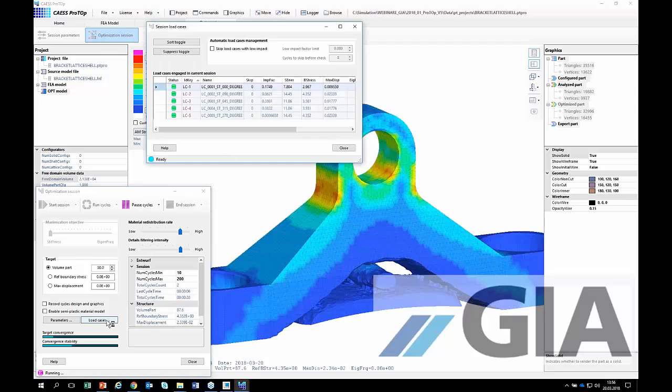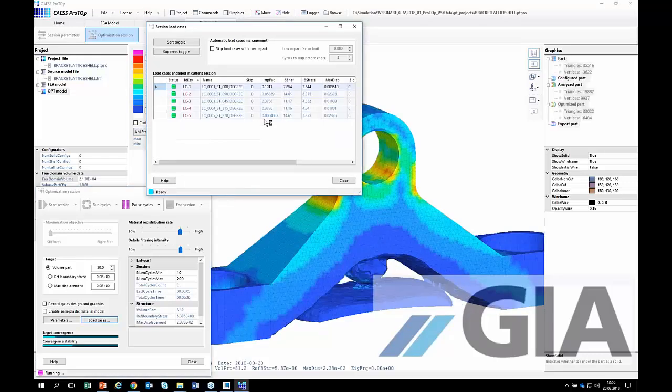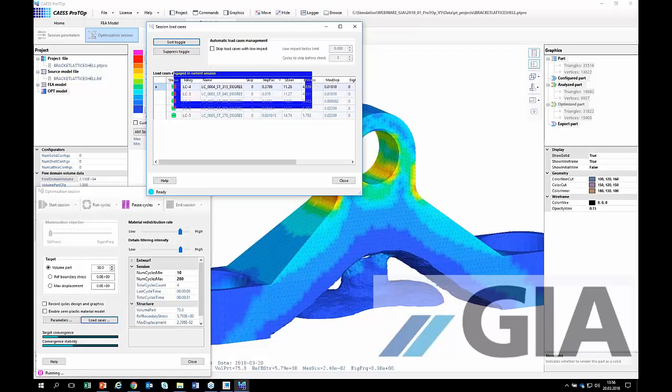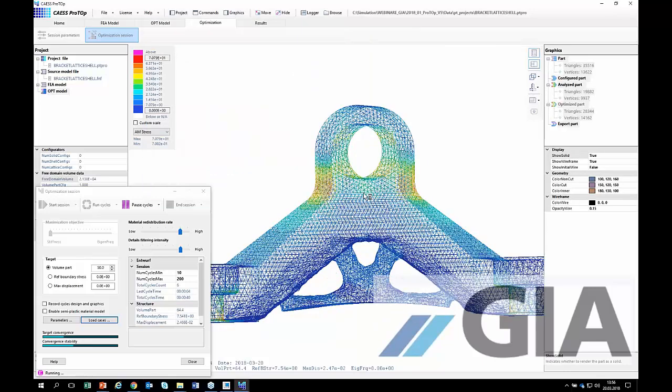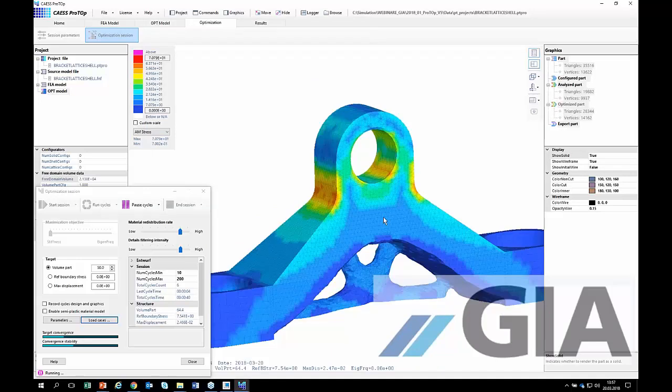Down there I can see the influence of my load cases, so that means the impact factors. I can sort them, and I can see that load case 4 and 3 have the most influence on my topology. And right now we see how ProTOp is taking out the material.